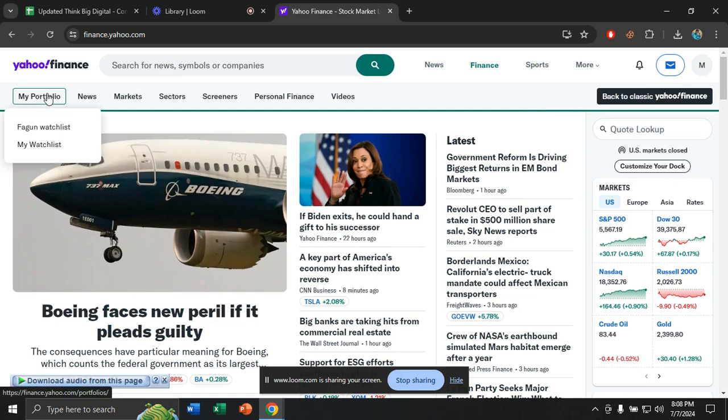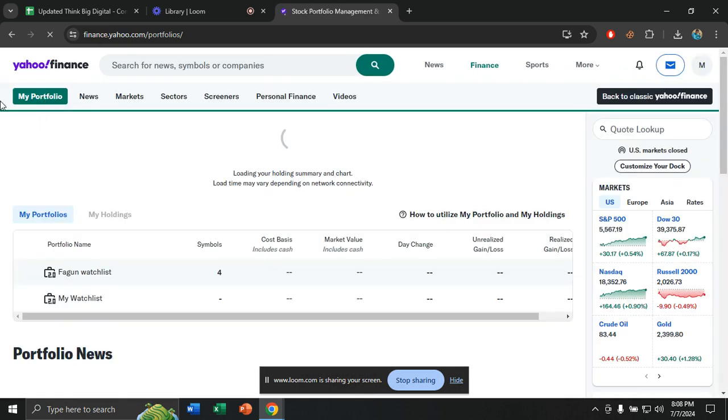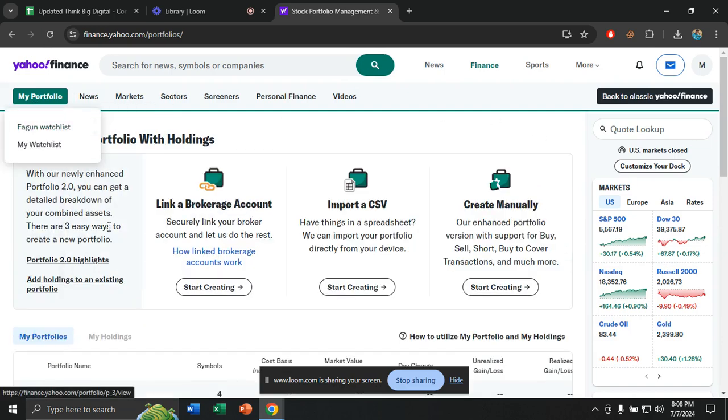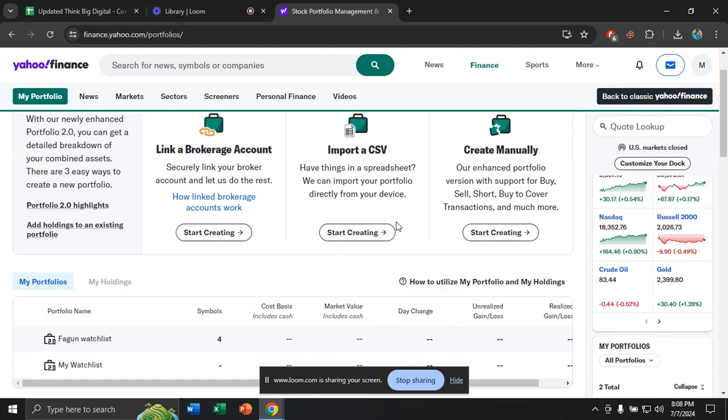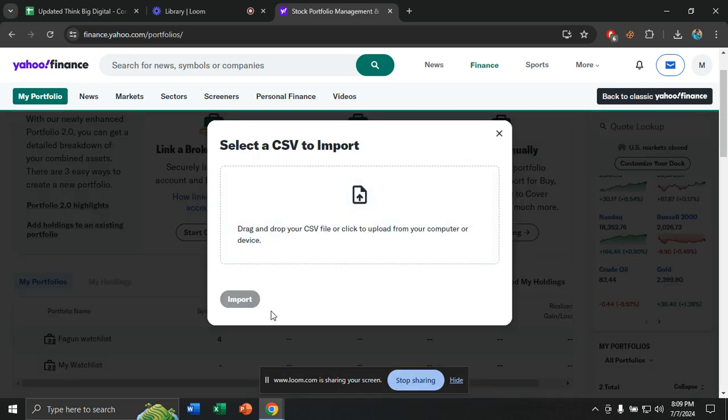Okay, let's go to my portfolio. By clicking on my portfolio, you will see some links like link a brokerage account, import a CSV. CSV means you have something in your spreadsheet that you are going to import into Yahoo Finance. Now I will click to start creating.